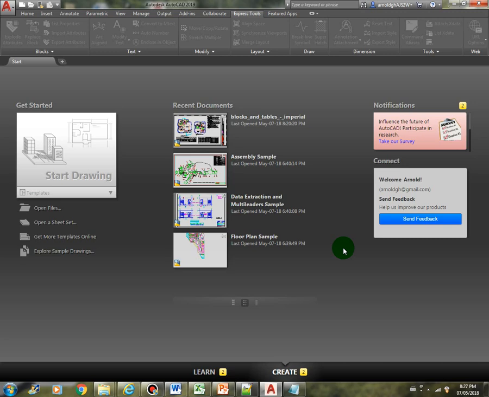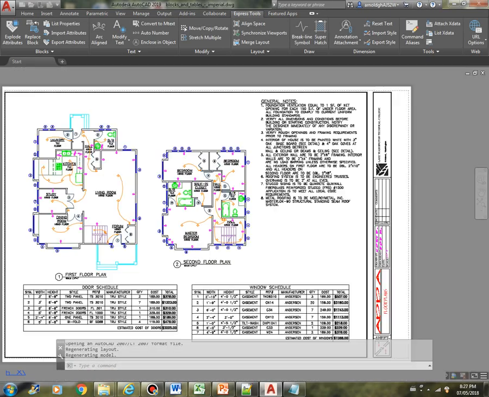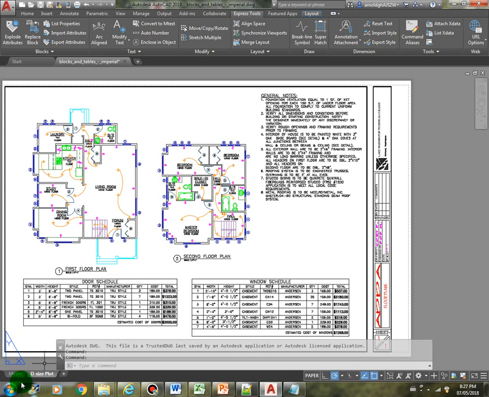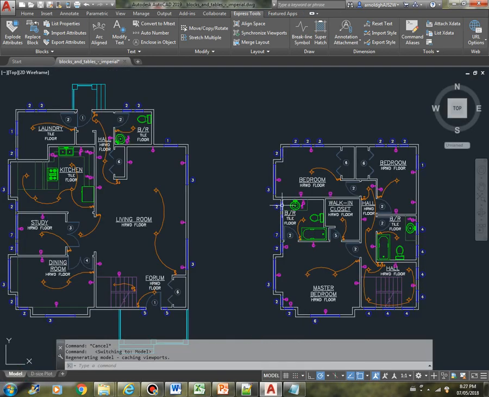So in this lesson, we will be using the blocks and tables imperial drawing, this one here. Let me open that up. And let's go to the model space. So this is our test drawing. Now let's begin creating our own commands or macros. Let's start with the zoom commands.